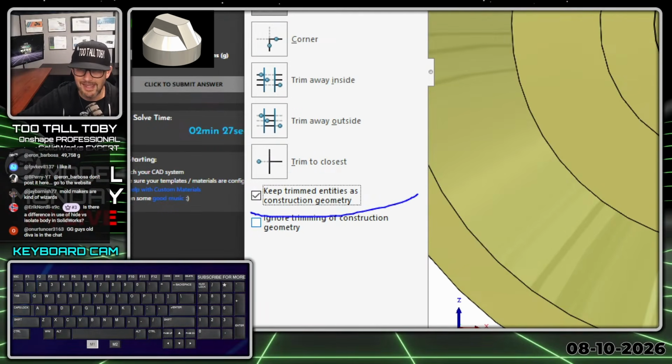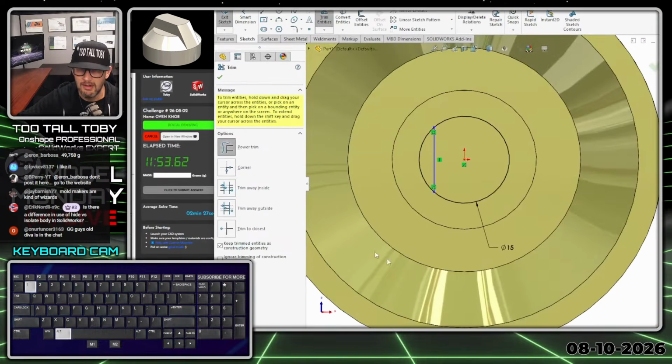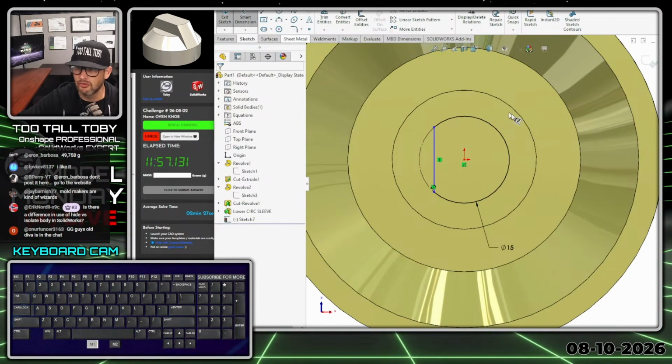It's down here. Keep trimmed entities as construction geometry. Check that option on. And then when you go to drag through to trim, it just makes that a construction line. It's pretty cool. Or construction arc. And then the distance to that line.